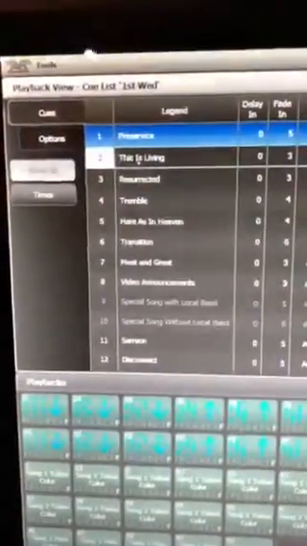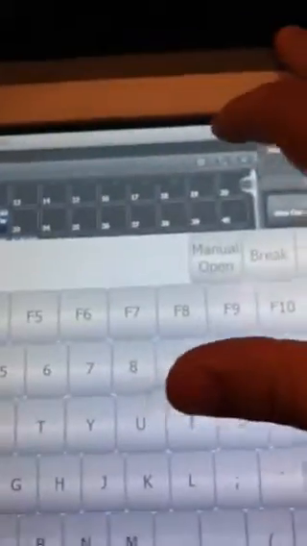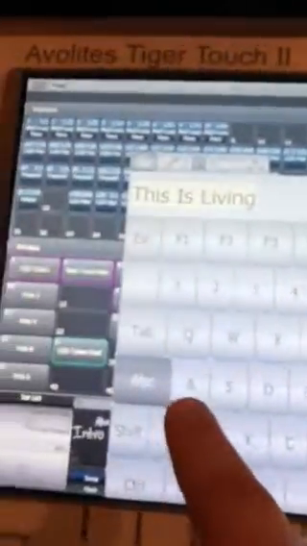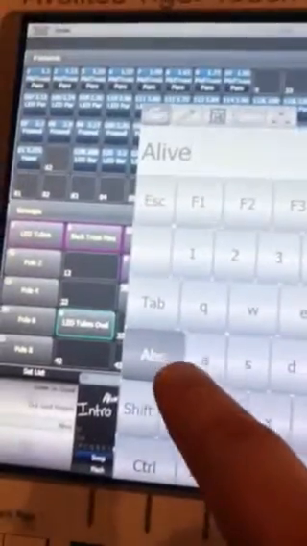All you have to do is hit the song. You'll see that down here it gives you the option to change the name. I'm going to open the keyboard by pressing that button. Change the name to Alive. Also, I like using this button.